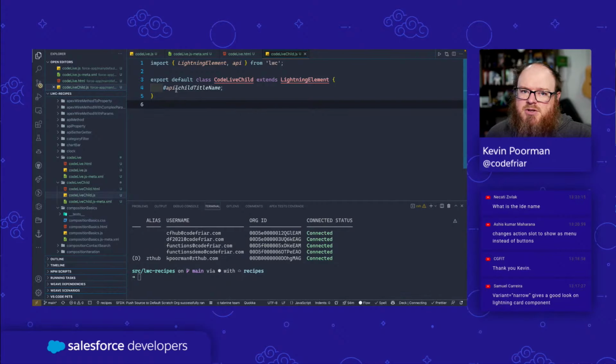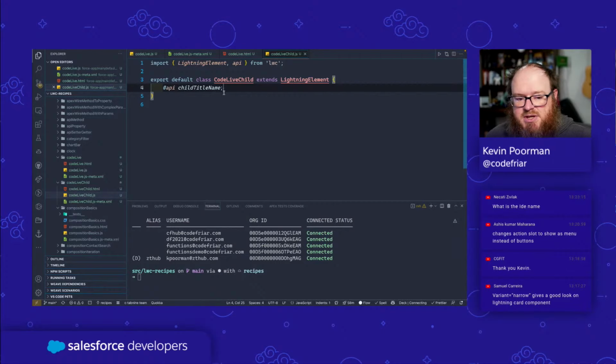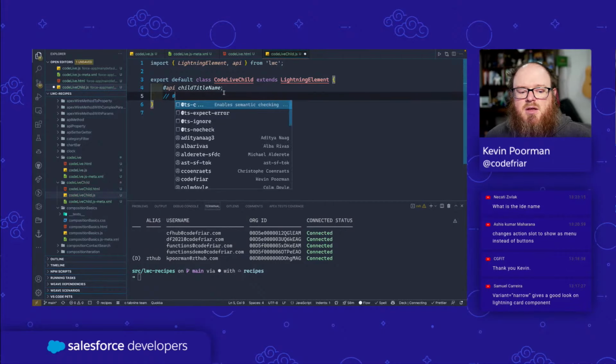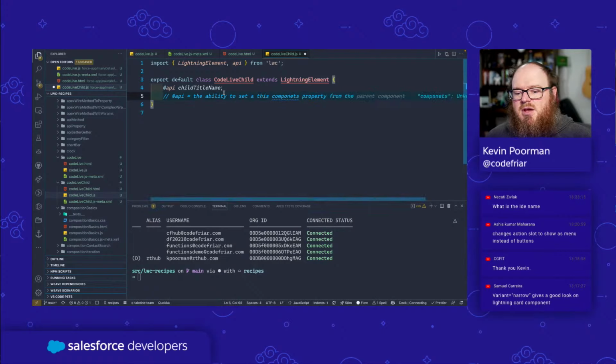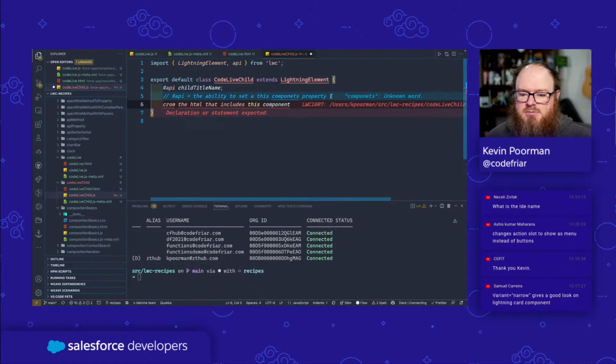So let me back up here, back to our original thing. When we create this @API property that we've tagged here, what we get is the ability to set a child component, this component's property from the HTML that includes this component. And that is a mouthful.